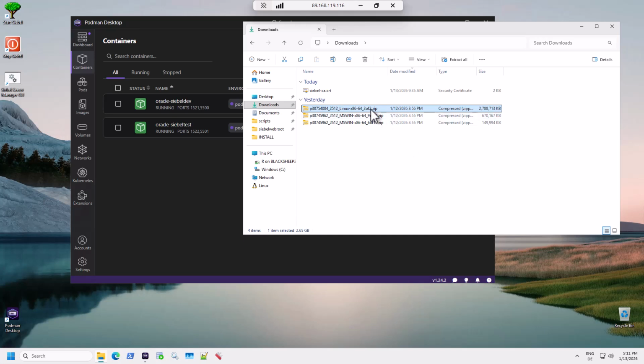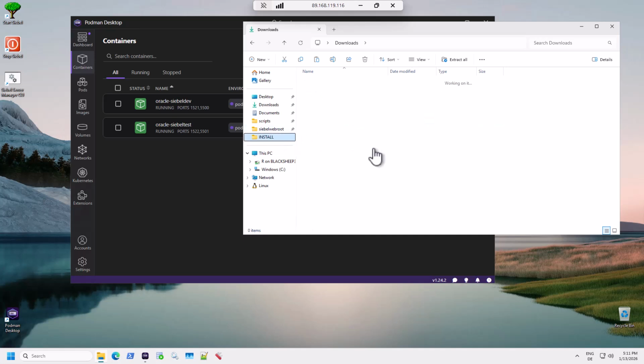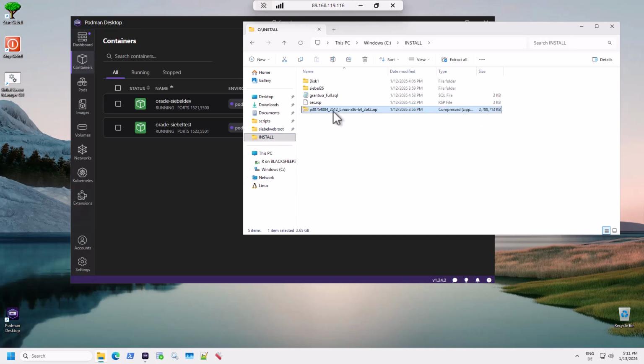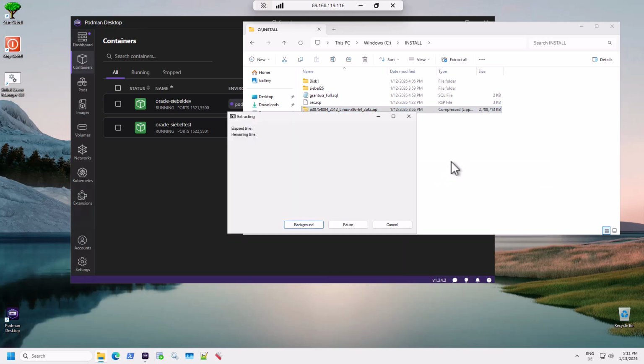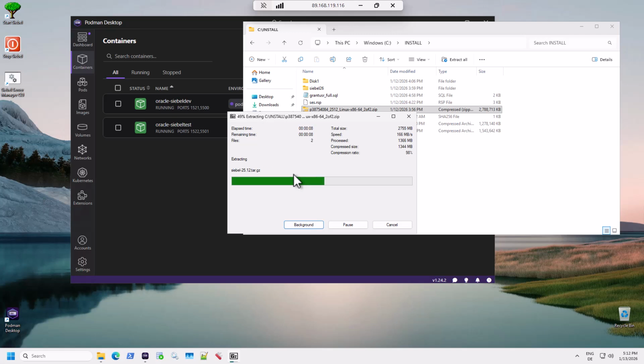So I've downloaded this, and I'm going to move it to the install folder, as you do. And I'm going to extract it. That's going to yield two files. The first file you see already extracting is the deployed database file, and the second file is the actual container image for Siebel 2512.